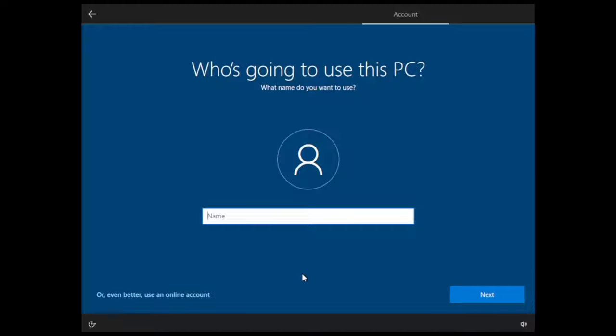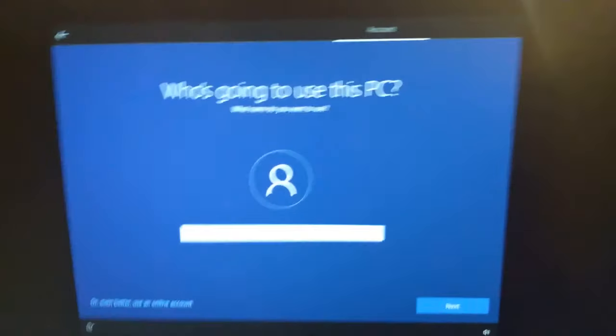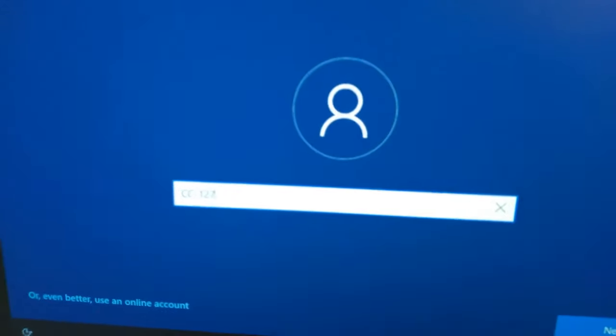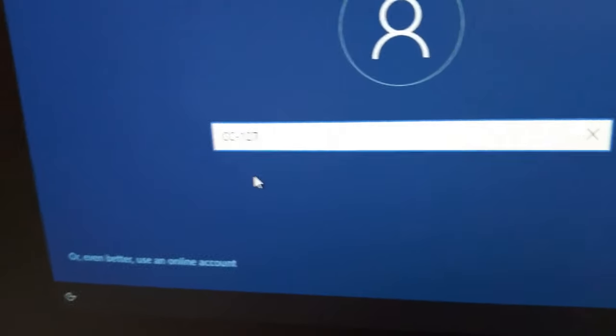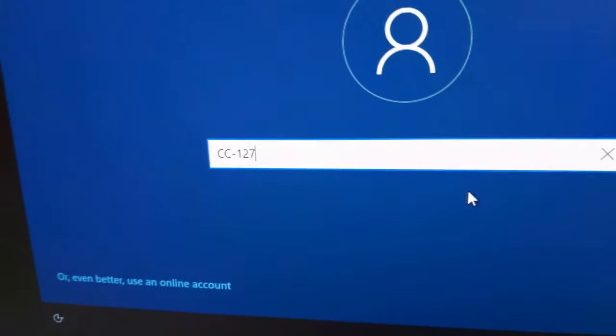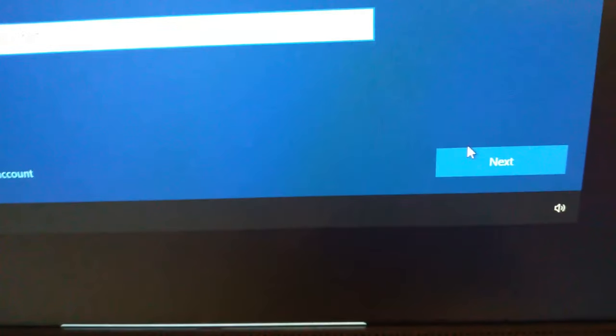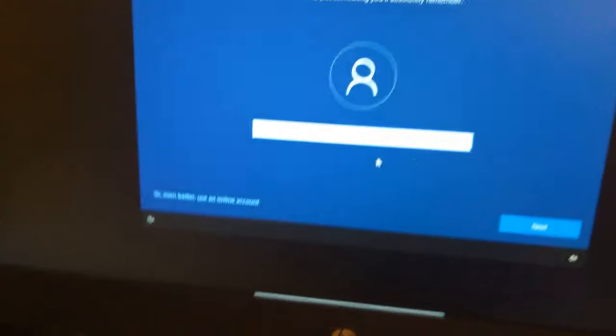Oh, it just froze. Okay, so I'm going to resume the setup using my phone while recording because OBS Studio right now is just all laggy. I already typed in the username, cc-127. Next. No, I don't care about a password.